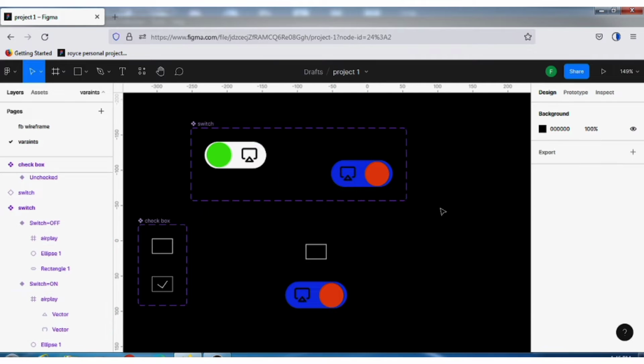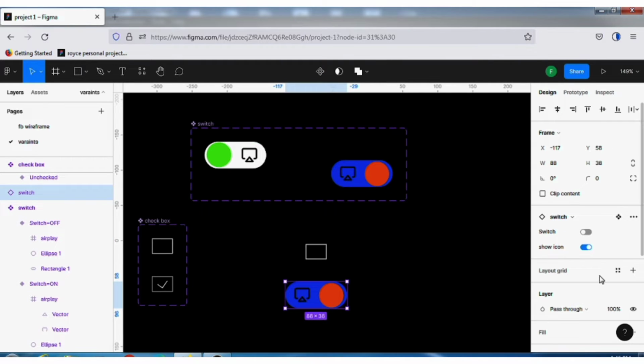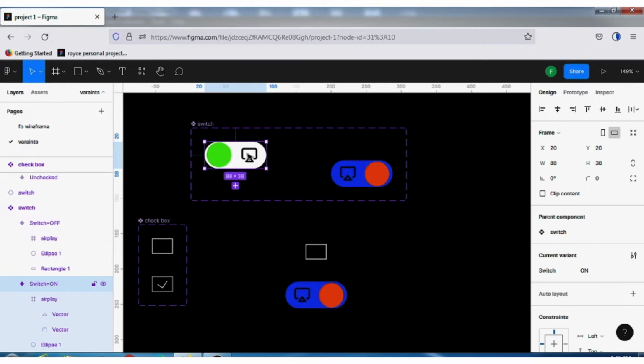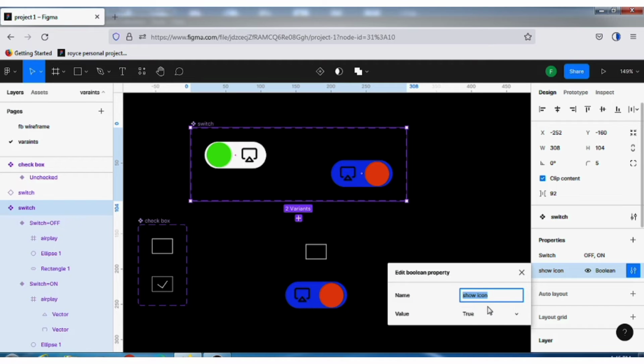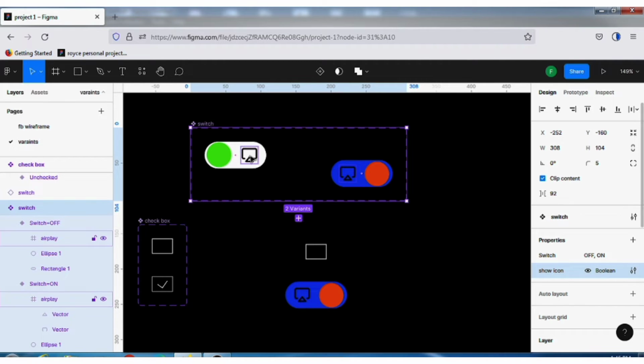Then from here, you can see another show icon toggle has appeared. If you click on this, you can see show icon. From here, you can still edit. When you click there, you can still edit your property for your boolean. The first one is for variants, the second one is for boolean. You can see, if you click, you can still edit your property and change the name.